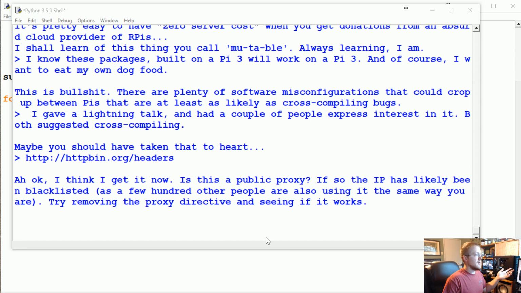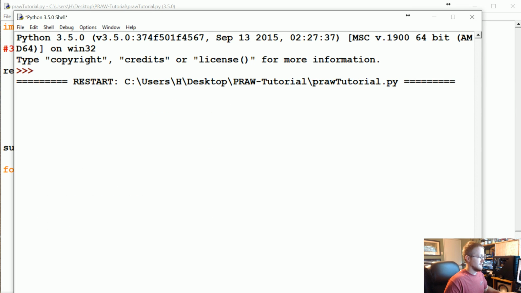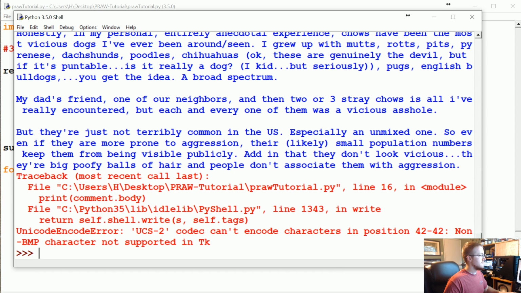That's probably because the Python subreddit's kind of a slow-moving subreddit, so let's change this to something faster. News. Let's try again. This I expect... Oh! No, what? This is news to me.